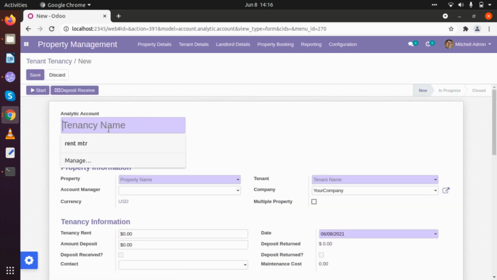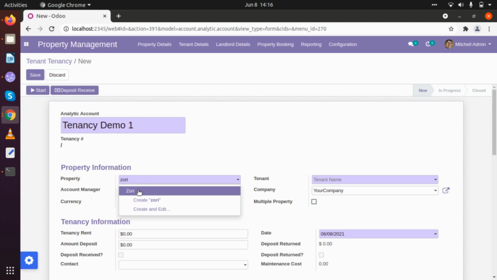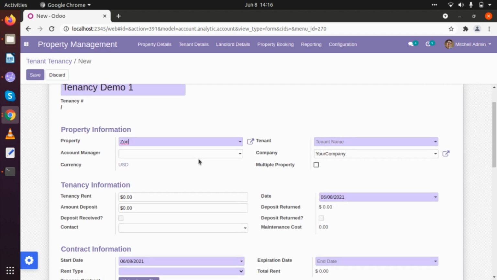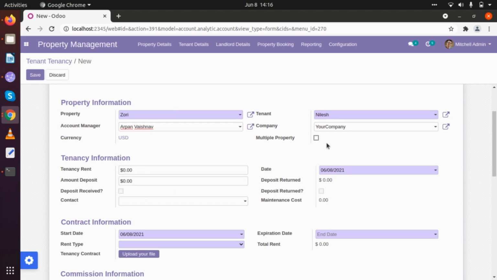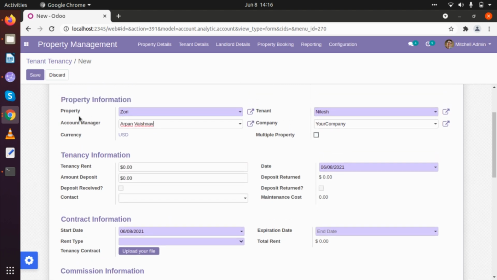First of all, I'm going to give the name tenancy demo 1. Let's create that for our created property. For tenant name, we have created Nilesh, so I will select this particular tenant. If there is any account manager, we will select that account manager also. In the property section, we have already selected our currency, so we can see here that US dollar, USD, is our main currency.